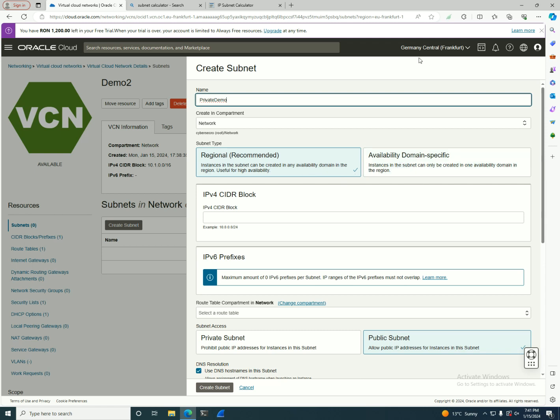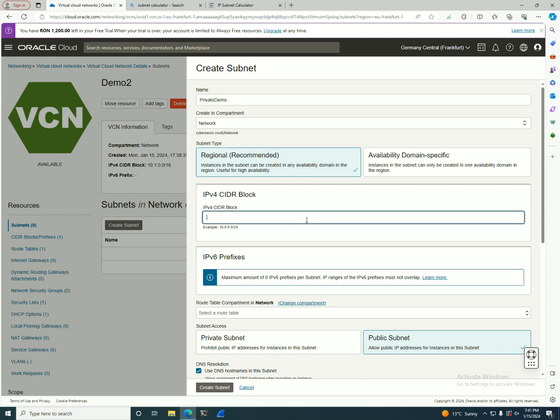But in my case, I have my tenancy in Frankfurt, my home region, and I'm doing the demo there. I can choose between regional or availability domain specific. That means if I'm going to select another data center, another availability domain, with my next machine, I can use the same CIDR block for the subnet. So this is something very powerful. It's one of the advanced features that OCI has.